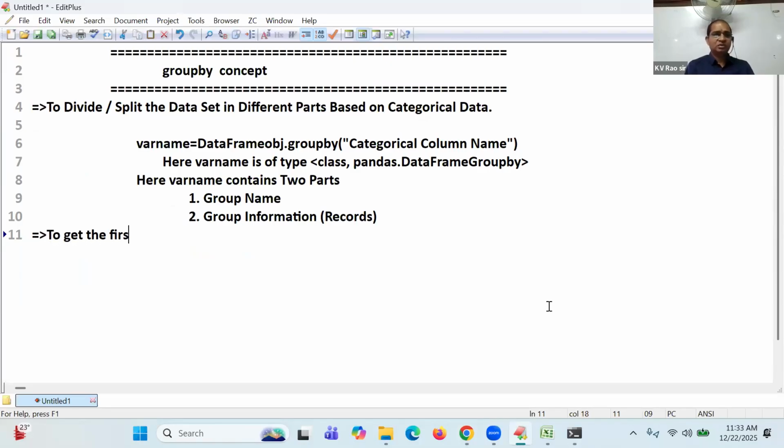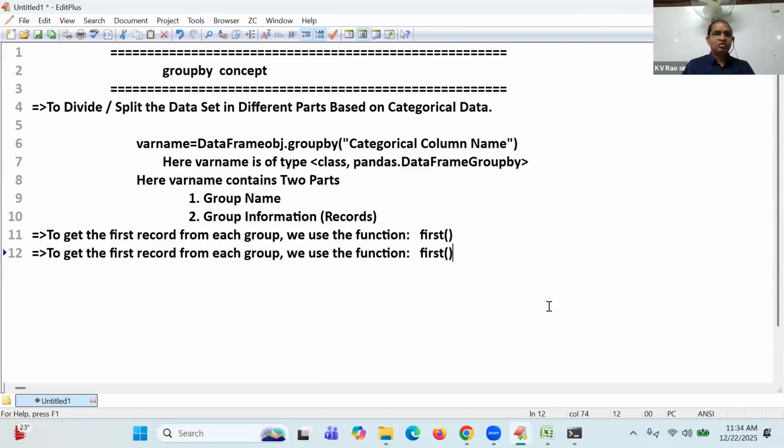To get the first record from each group, we use a function called first. What is the function name? First. So you need to use it. How do you need to call first? Group by information dot first. Next, to get the last record from the group, we use the function called last.